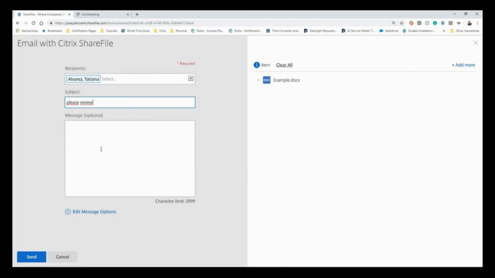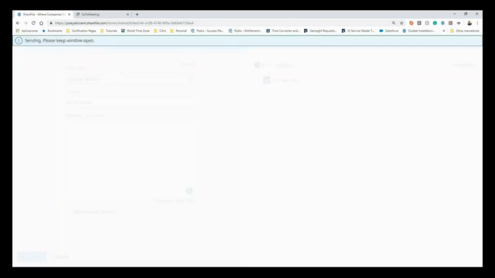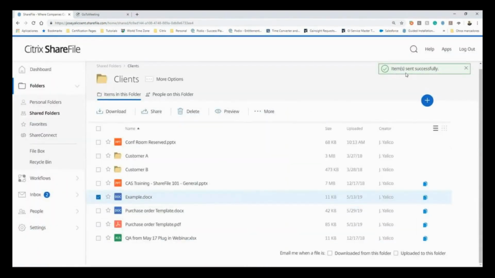All right, add a small subject. If I want to add a message, which is optional, I can do so. I'm going to leave it as it is right now, and then I'm going to click on send. There you go. I will get confirmation that the item was sent successfully, and this lets me know that my coworker Tatiana will be receiving that file.